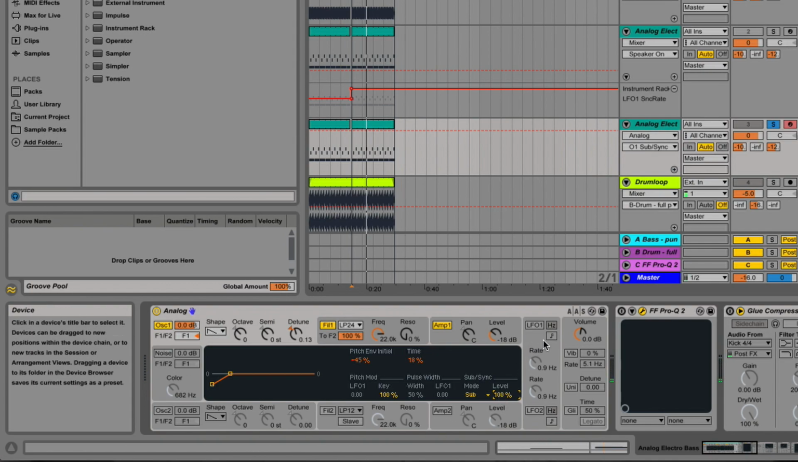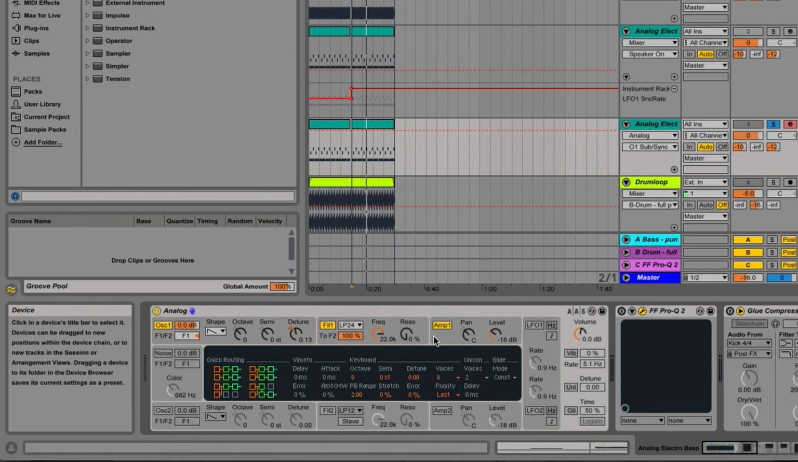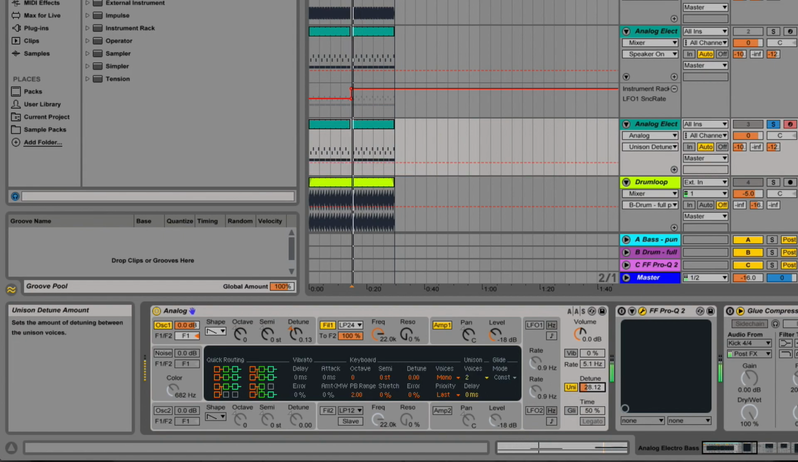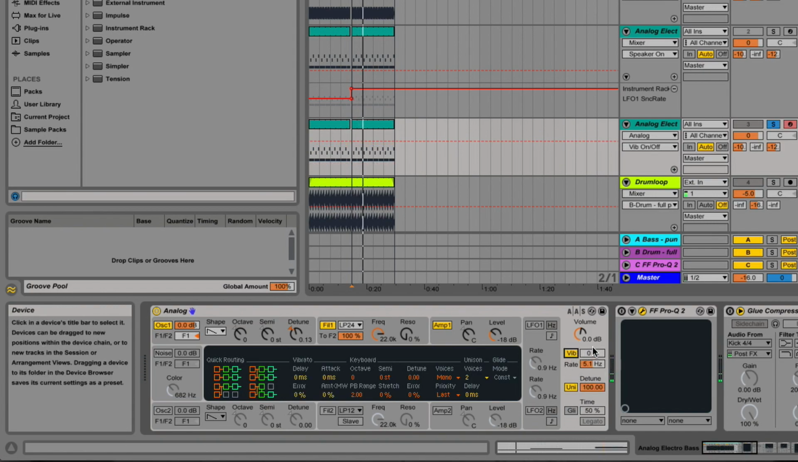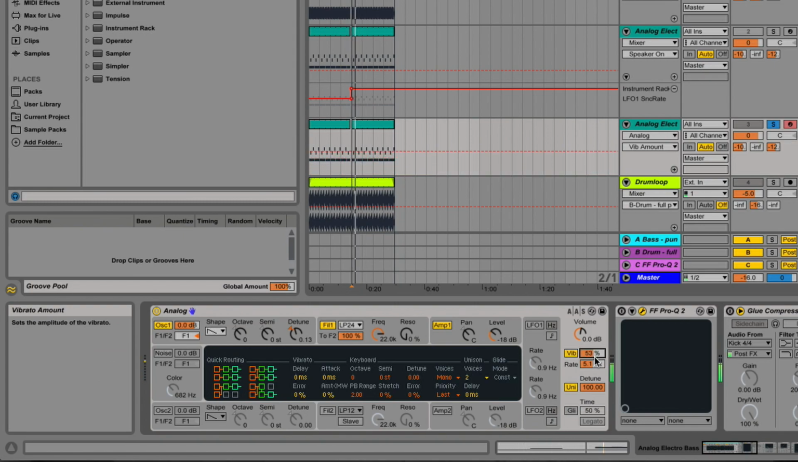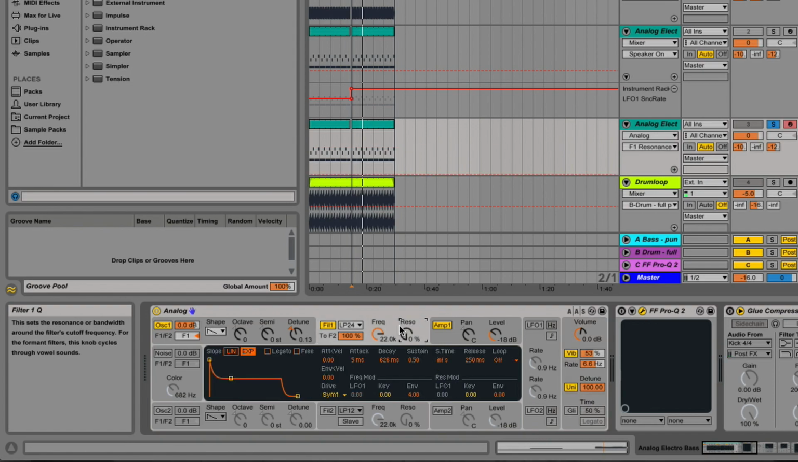Something like this. It sounds bad because the synth is not set to monophonic. Much better now. I'm gonna add unison to the maximum. Like this. I'm also gonna add vibrato around 50 or 55%, and I'm gonna increase the rate a little bit. Do something like this.